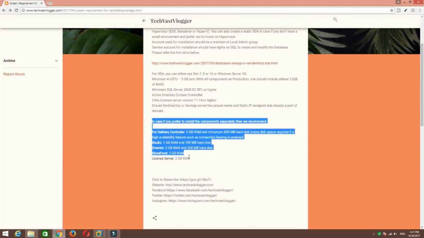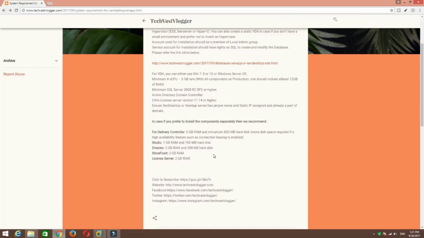Now I tried to include a few other things here in case you want to separate all these components. The one I talked about further up, I'm going to install all the components on one machine. So for a lab environment, you need 4 CPU and 5 GB of RAM, and you can use all the components. But in a production environment, you should have at least 12 GB of RAM, as I stated. But if you want to separate all these components, then I recommend that for the delivery controller, you should have at least 5 GB of RAM and 800 MB of hard drive. That is minimum. Nobody is going to use 800 MB these days.